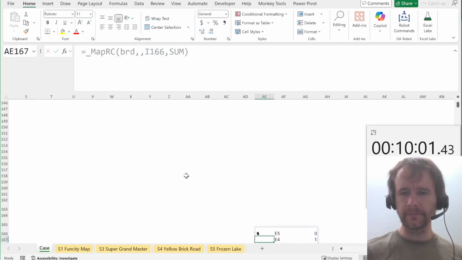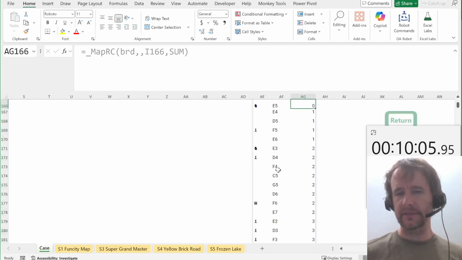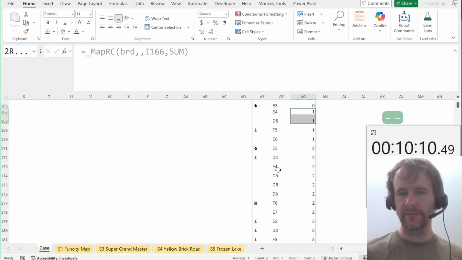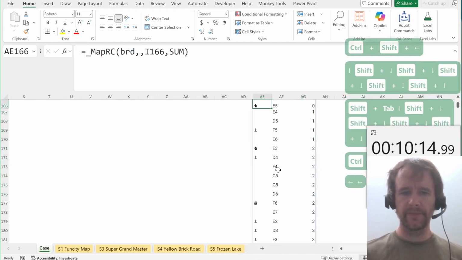Then it does the same thing, but instead of giving me a row column reference here, it gives me the distance to that cell and sorts it by that. So in other words, we're starting on E5, so that's a distance of 0. Here's all the things that are at a distance of 1. Here's all the things that are at a distance of 2, and so on.